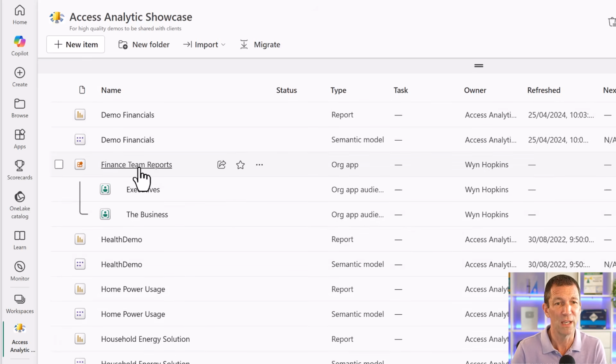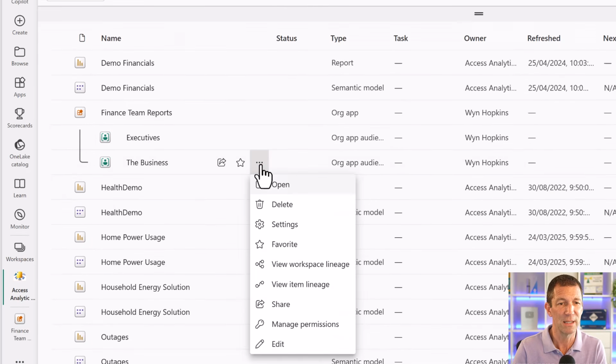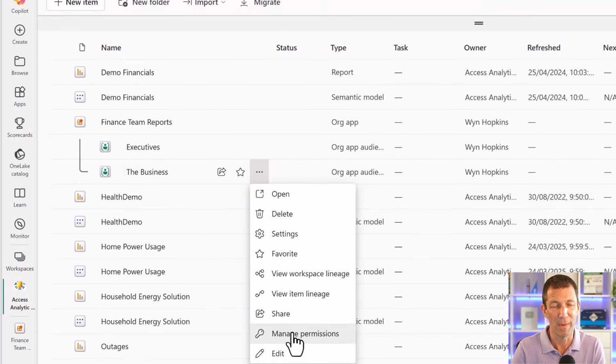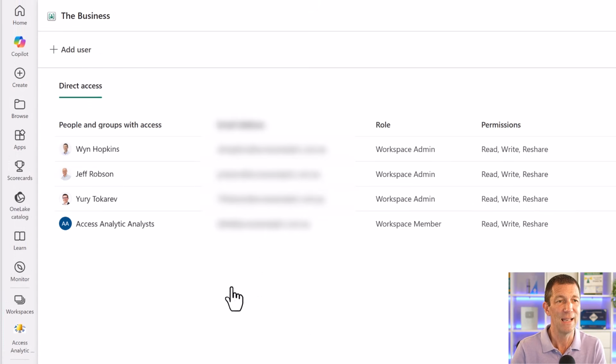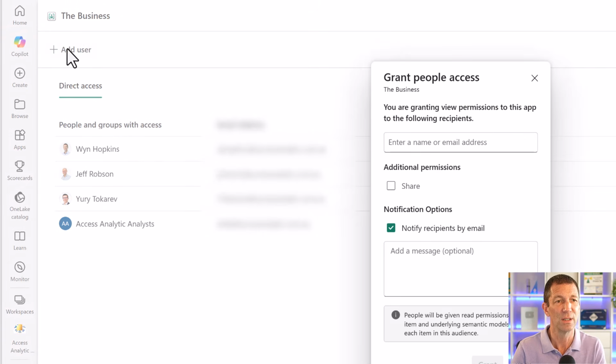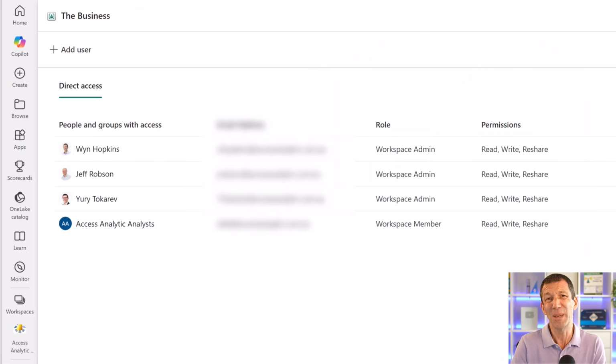Okay, so here's the org app. Here's the different audiences, and I can go and click on maybe the business and say manage permissions. And in here, I can add users and grant permissions that way, or take off permissions. Yeah, so there we go, org apps, right?